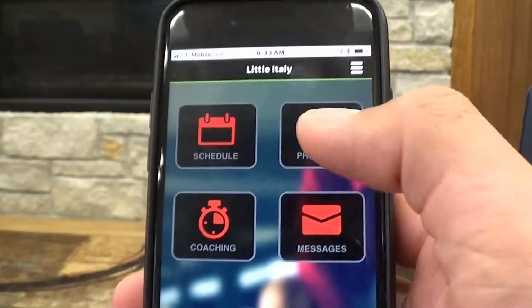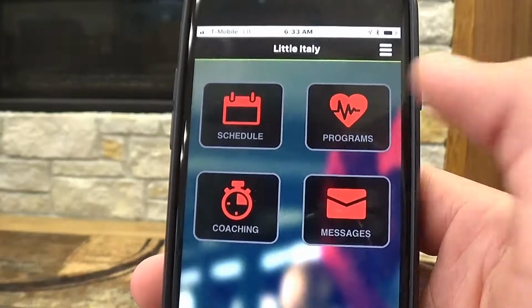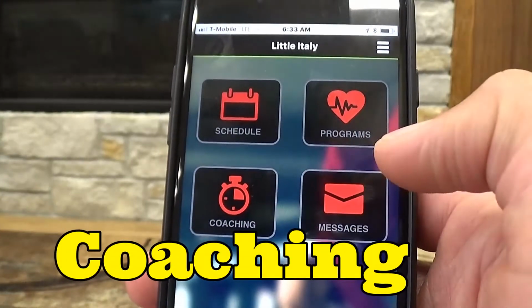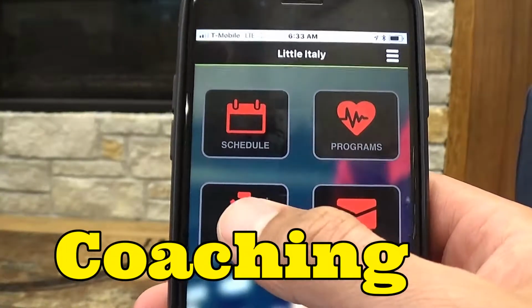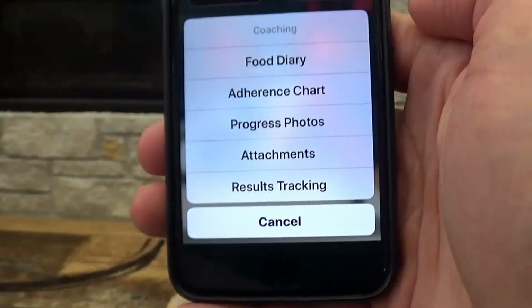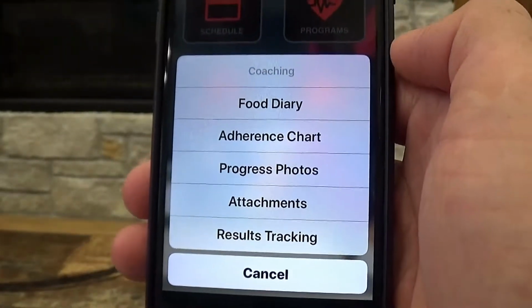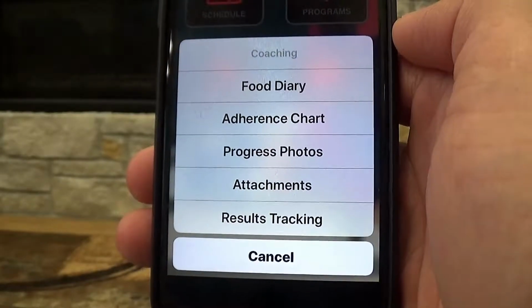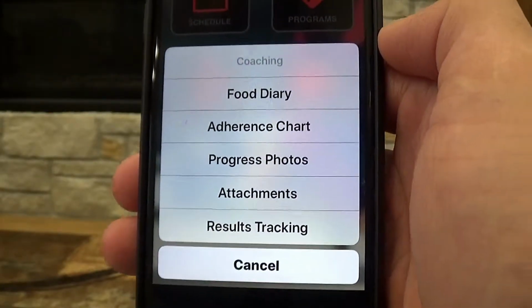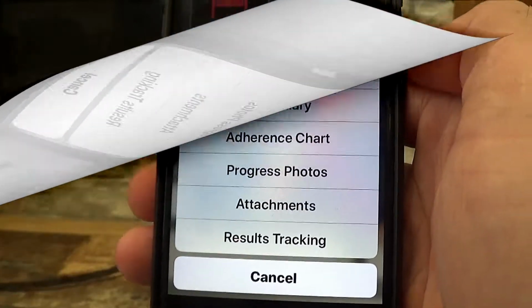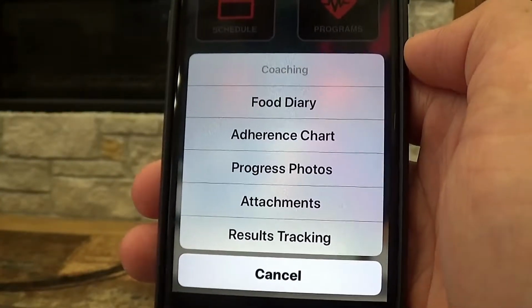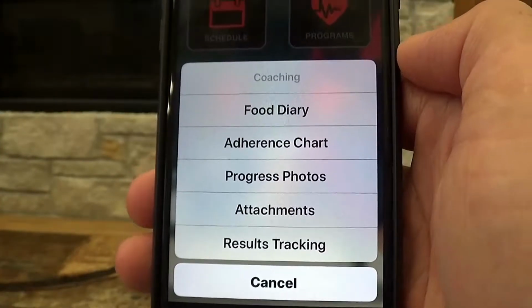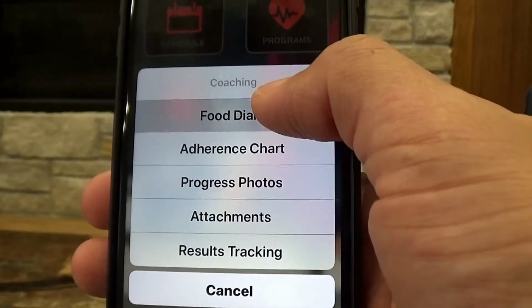The final section of the application that we will cover here is the coaching section. So click Coaching. And as you can see, you have a variety of options. You have food diary, adherence chart, progress photos, attachments, and results tracking. Let's first cover food diary. Food diary is a phone notebook where you can jot down whatever you ate in a day.